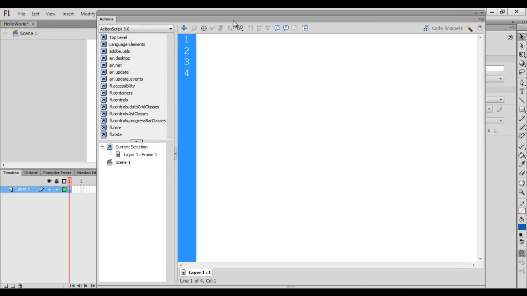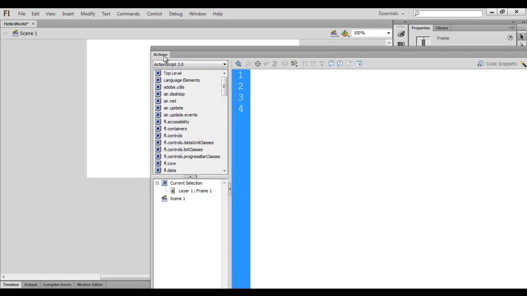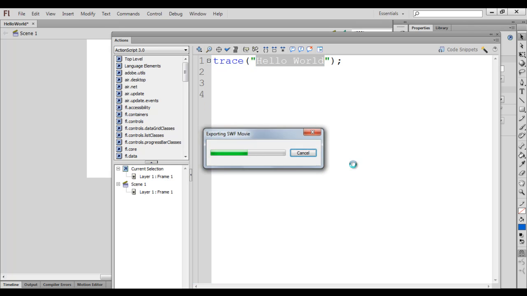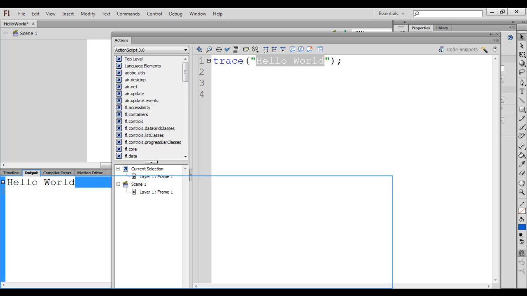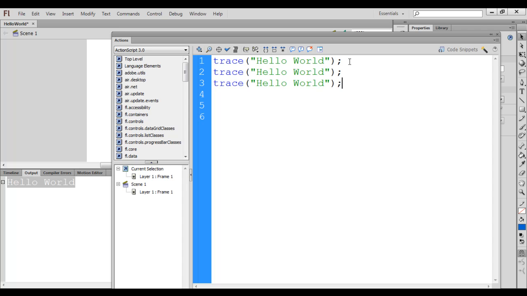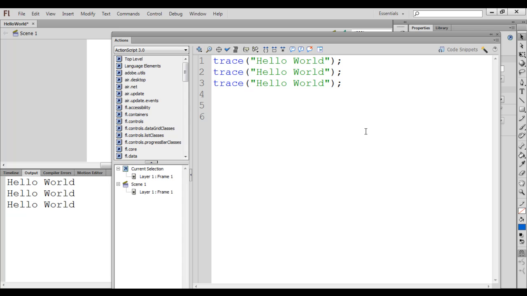In the previous video tutorial, we understood that we take help of the trace function, which helps us to display some content on the output panel, right? So here I say trace, and in double quotations I give hello world, double quotation, bracket close, semicolon. What this trace function does is it displays the given string hello world in the output window. I hit Control Enter to test the movie. You can see that we got the output hello world displayed. I can copy this line of code and paste a few times. 1, 2, hit Control Enter. We get hello world displayed 3 times, one below another in the output window, right?